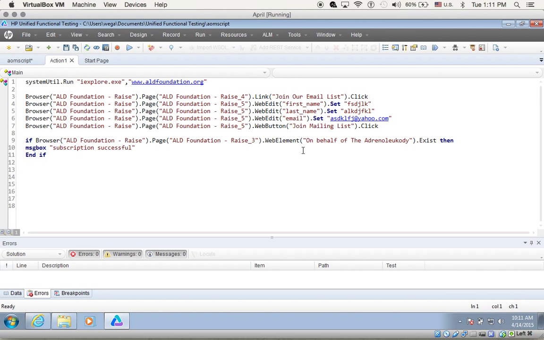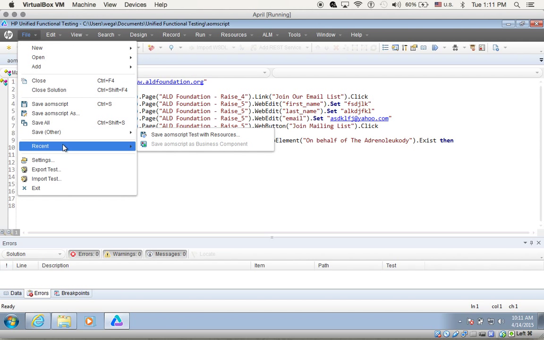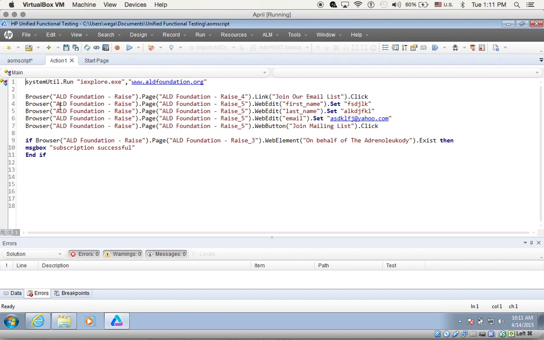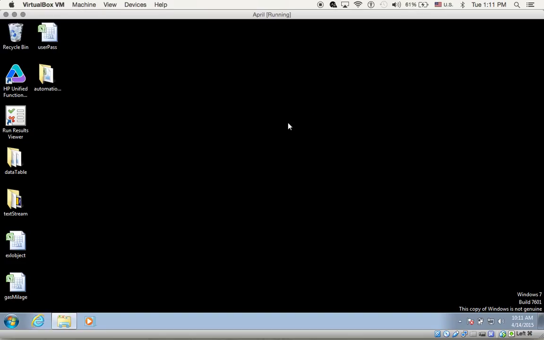So the point of having this script is not to show you how to do record and run, but to show you how I can launch this script outside the QTP tool. So the first thing I need to do is save this script. I already saved it as AOM script. I already have it in my objects repository. The next thing I'll do is just close this tool. I don't need this tool anymore.